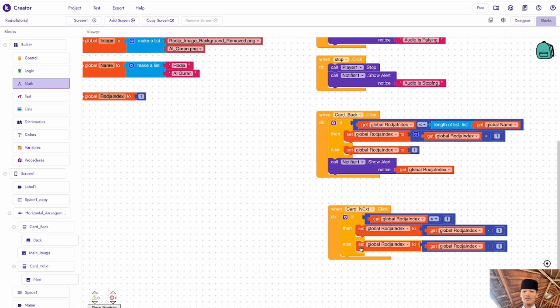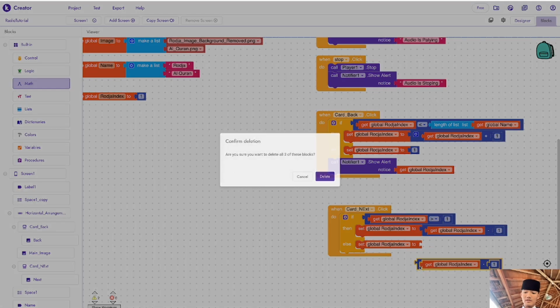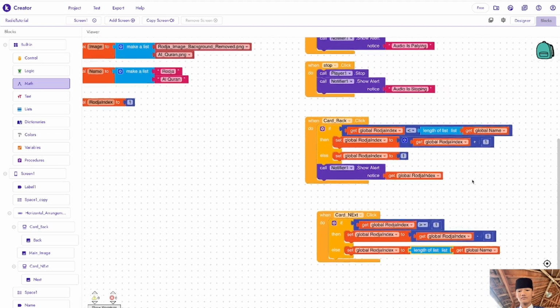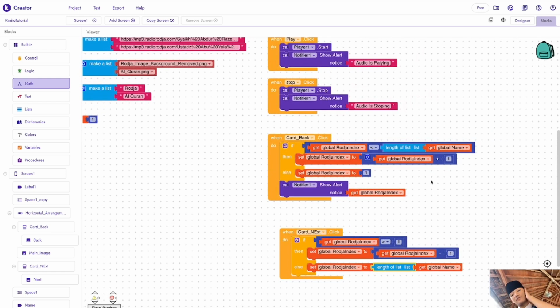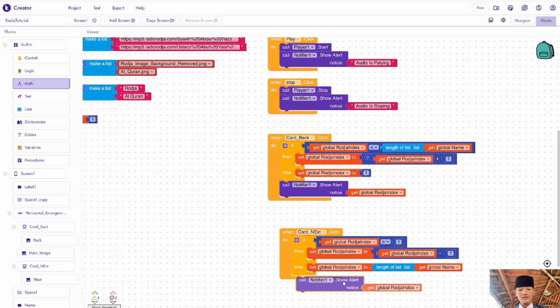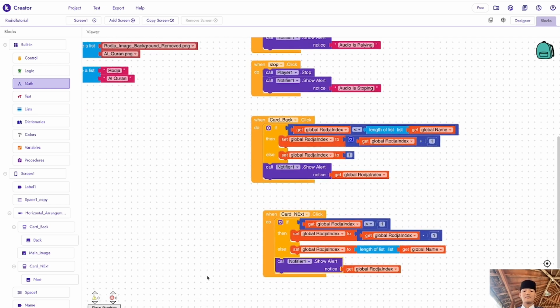Just duplicate this and delete this part. Then we're going to duplicate this thing. I think it's too big. So set global roja index to length of the list. Then you may take length of a name. Next we're going to duplicate this thing again. Call notifier and show alert. All the things are done from card back to card next.